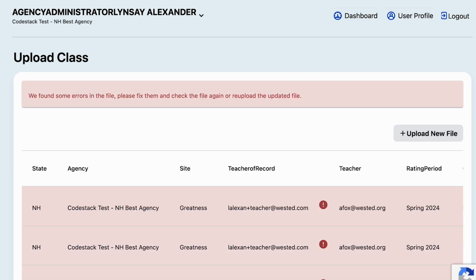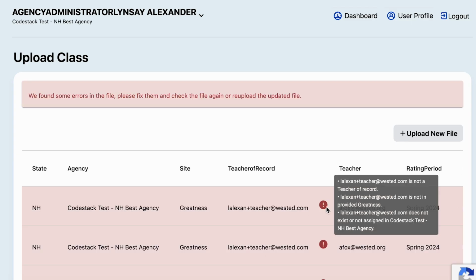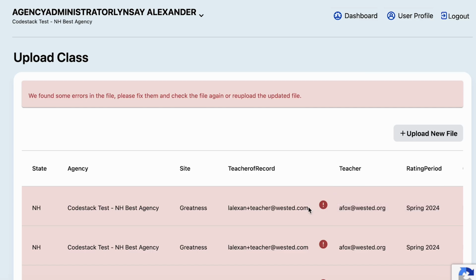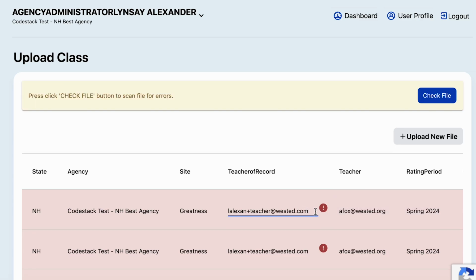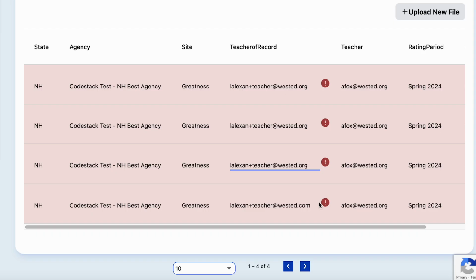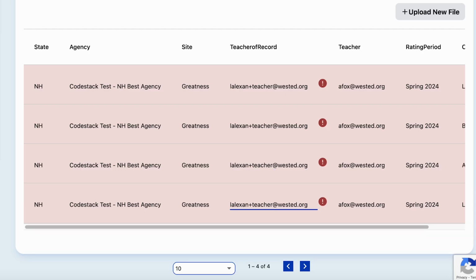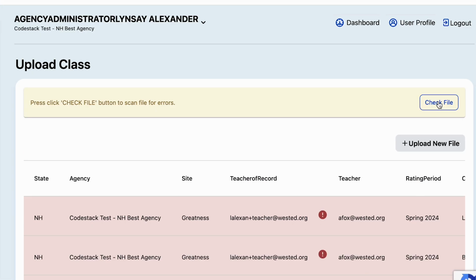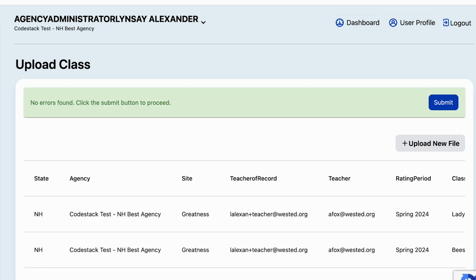If there are any errors, DRDP Online will list them on the screen. In this case, the wrong email was entered for the teacher of record. If you're not sure what's wrong, click on the exclamation mark in the red circle for an explanation. To make your life a little easier, any errors that appear after you do Check File can be corrected right here on the same screen. After making changes, you can check that file again. In this case, DRDP Online will let you know that no errors are found, and now you can submit the file.